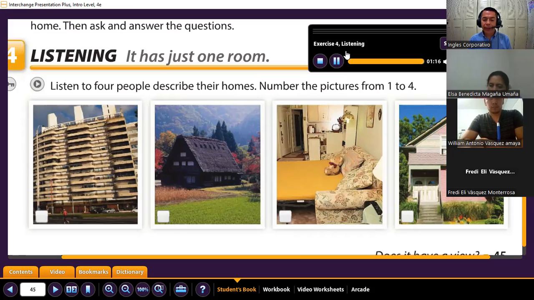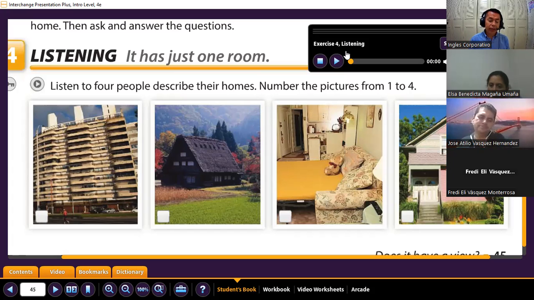Okay, is that okay or again? Repetition. Again. Okay, very good. Page 45, homes.